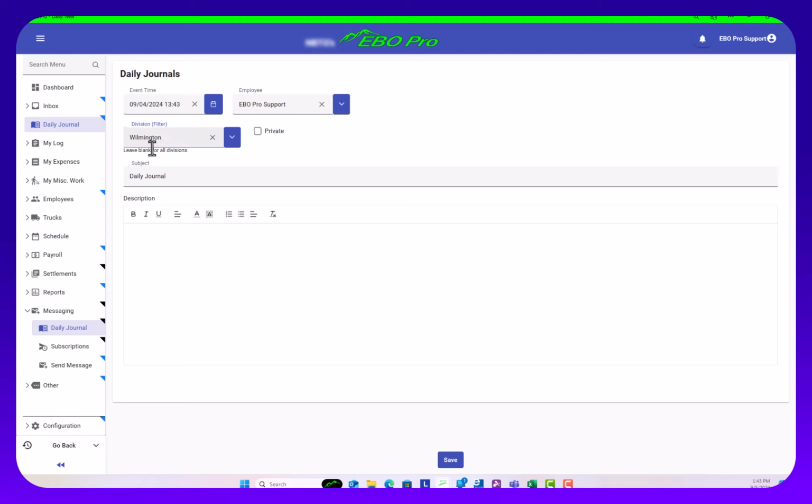Everybody that's in that division, or if we have an overreaching, like a corporate division that can see everybody, only people with permissions to this division will be able to see it. If you just want to keep a note just to yourself to remind yourself of something, but you don't want anybody else to see it, check this private button. Then that would be a note that only you can see. So you'll want to check that button only for that reason.